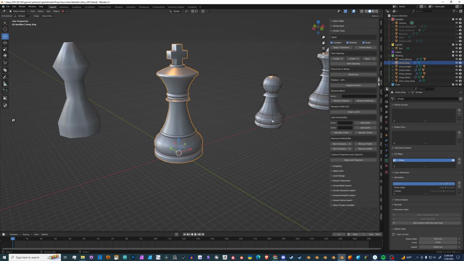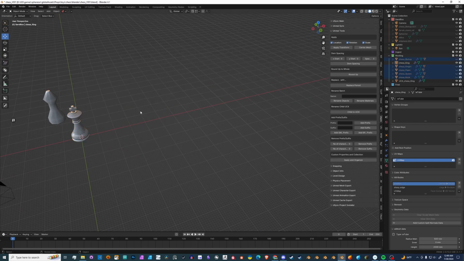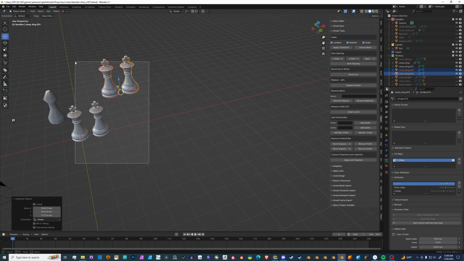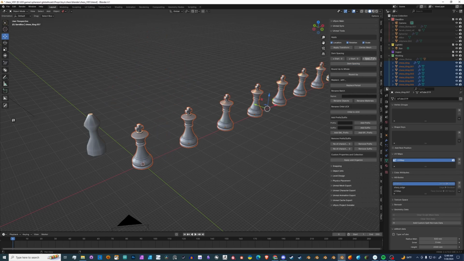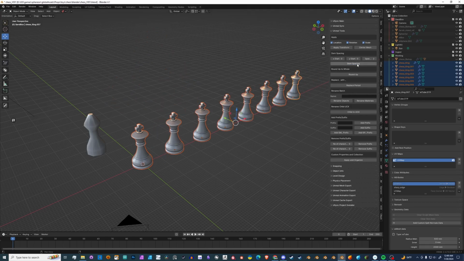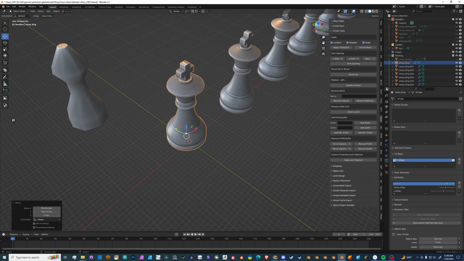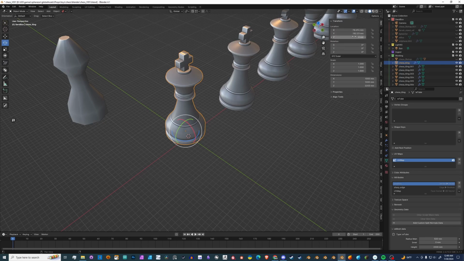And then we have something called item spacing. So imagine if, let me hide all of these. I'm going to make a bunch of these. Let's say you have a bunch of objects and you want to space them out. You can use this to space them. You can change the amount of spacing. You can say X, Y, and Z, like where you want them to start. And that's pretty cool.